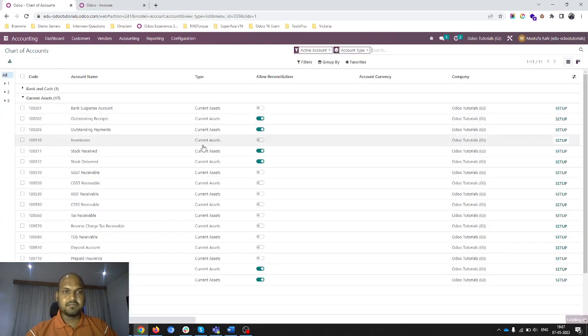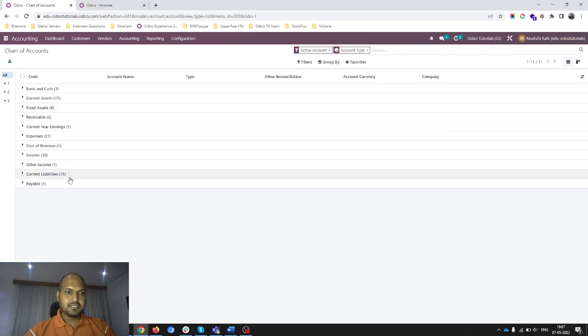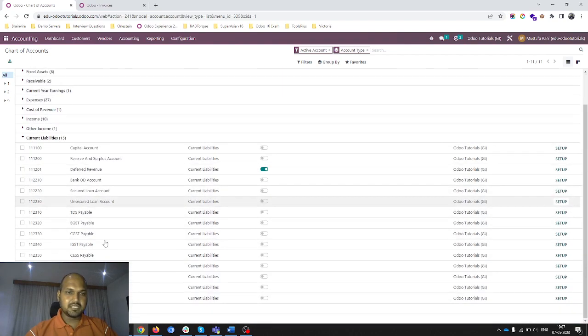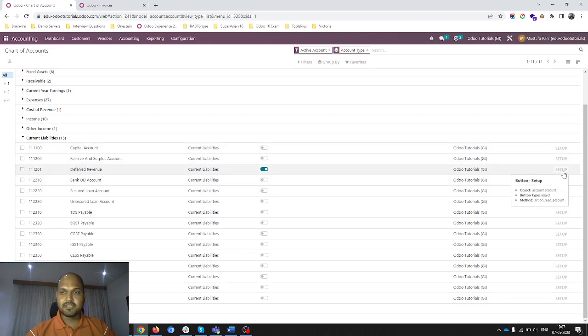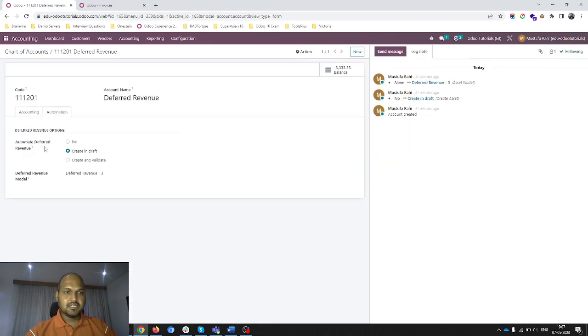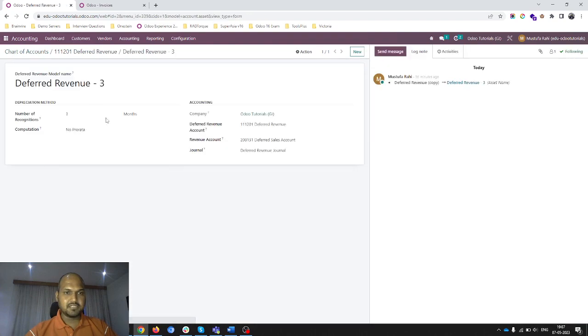The same way, we have to define deferred revenue, which is a part of liability, because that amount or that commitment we earn, but it is not realized, so that's why it's part of the current liability account. Over here also we need to set automated deferred revenue and the deferred revenue model. Inside the model, I have selected a 3 month cycle on no pro rata basis, and then the deferred revenue account, deferred sales account, and such.